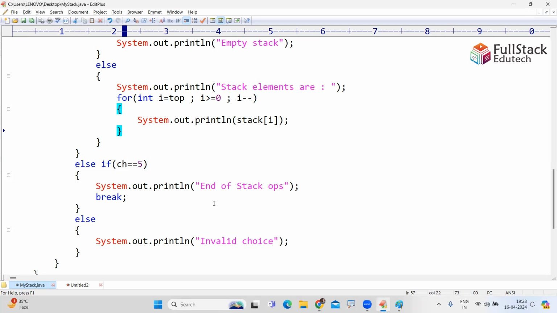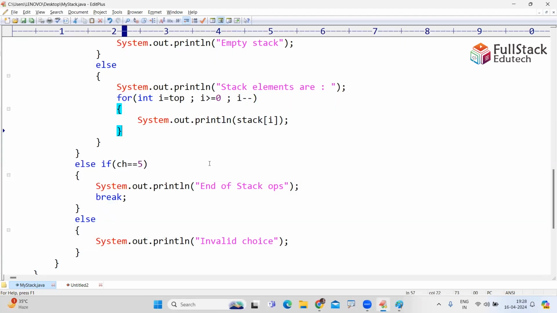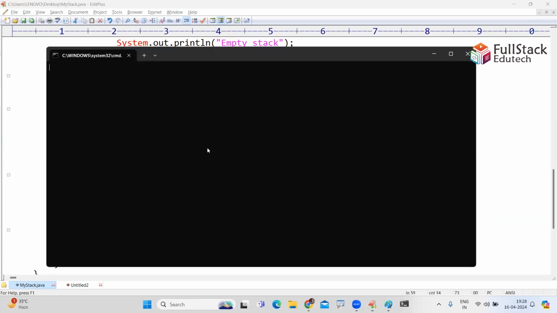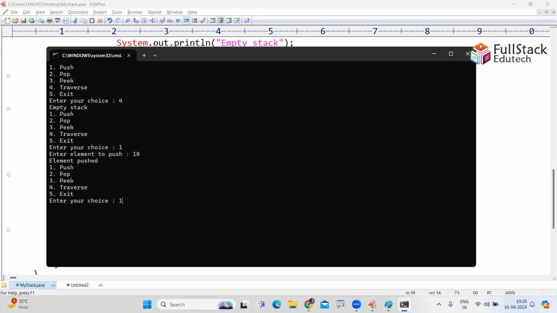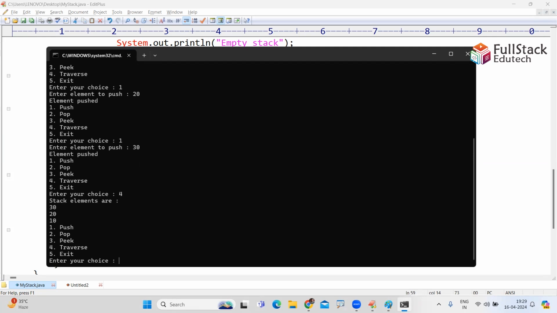Now we are executing the code. Once again, let me show you the code clearly. Here, enter your choice. Directly if you give 4, no, it's empty. Empty stack. How will you display? Suppose I am pushing 3 elements, 10, 20, 30. Now I'm giving the fourth one, which is traverse. Look at this: 30, 20, 10.